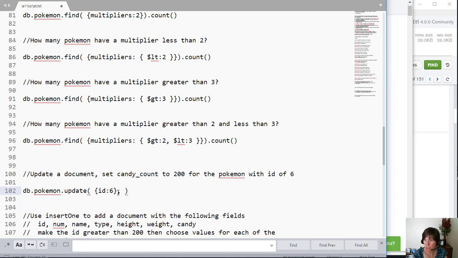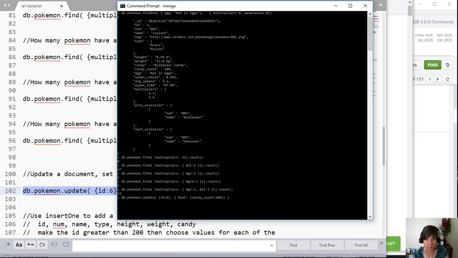And then the second argument is how we want this to update. Again, we use the opening curly braces. What we want to do is set. So that's the update operation that we want to do. And then the value for the set is another set of curly braces. This identifies first the field, and then the value that it's to be set to. So there we have candy count 200. So we've added both those arguments.